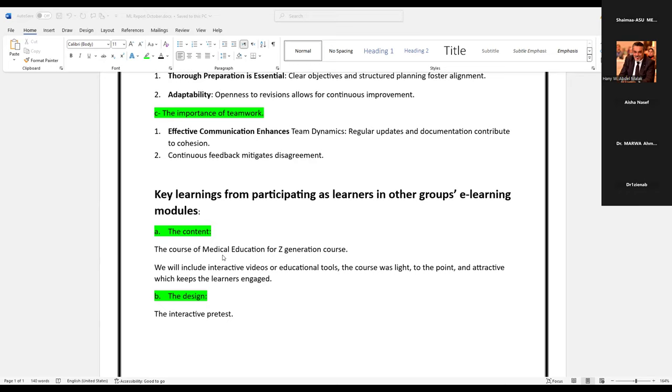Another thing regarding the design, the interactive pretest, and here I would like to thank the group of Dr. Manal Belkhair. I'm sorry, which group she can maybe say, because she helped me to design the pretest, and we had very good colleague work, and we worked as a team among the groups. Thank you very much.